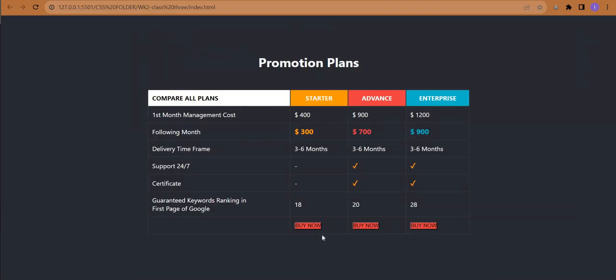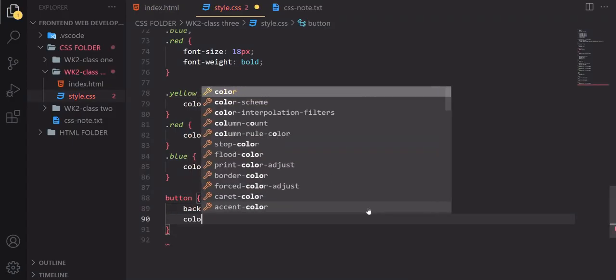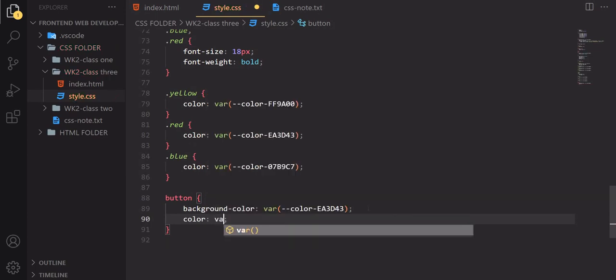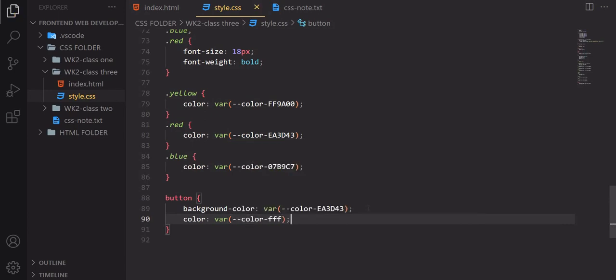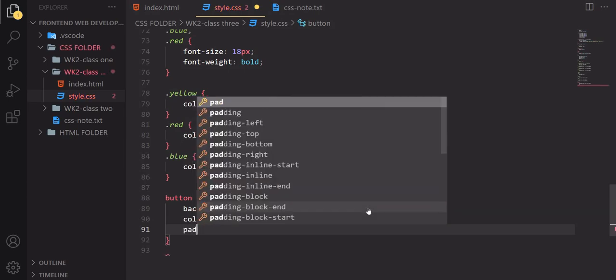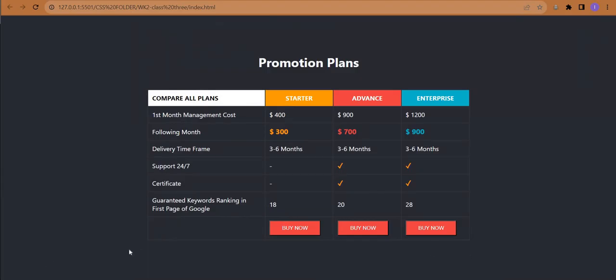Can you see? Now notice that this is not what we want. Okay, let's still continue. Let's set our color to var white. Then we want a padding. We want a padding 10 pixel and 30 pixel. So if we save, can you see what we have? So this is what we have so far.